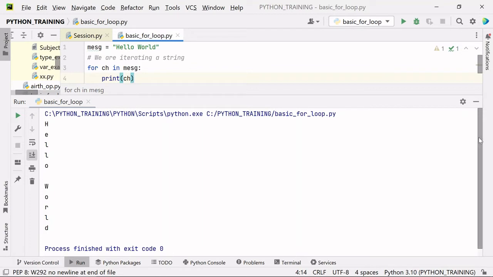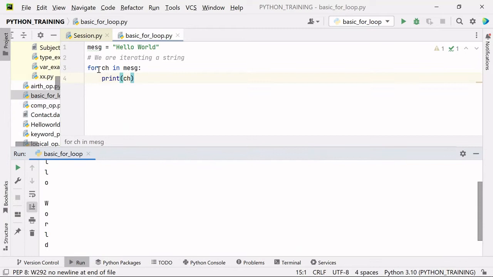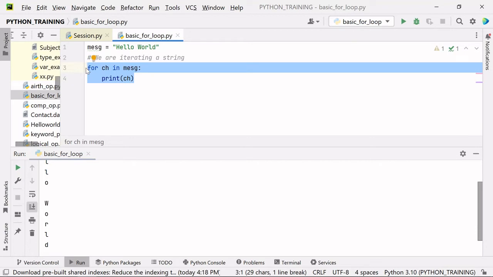And let's say this is my first program, which is iterating the message. In this message, we have hello world, that is 11 characters. So the statement inside the loop is getting executed 11 times.